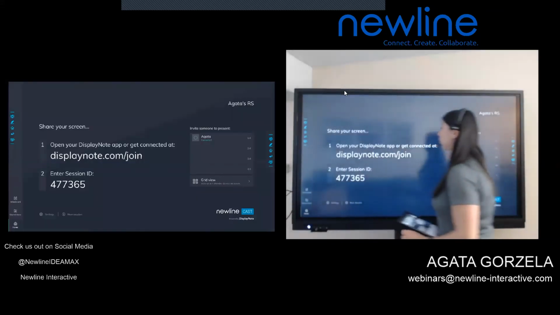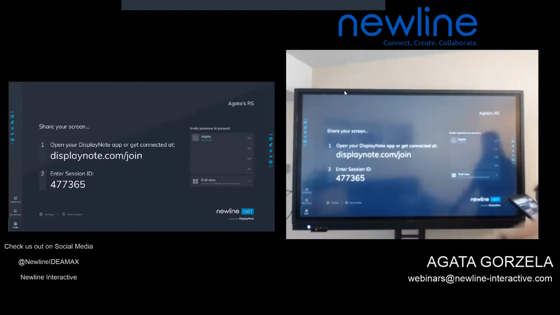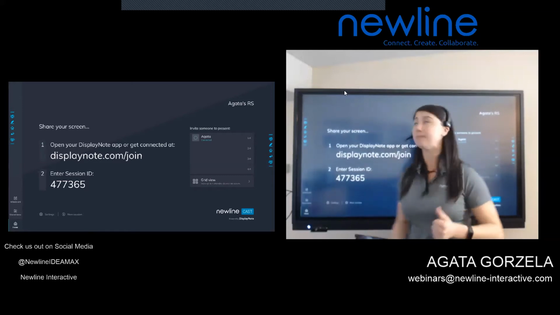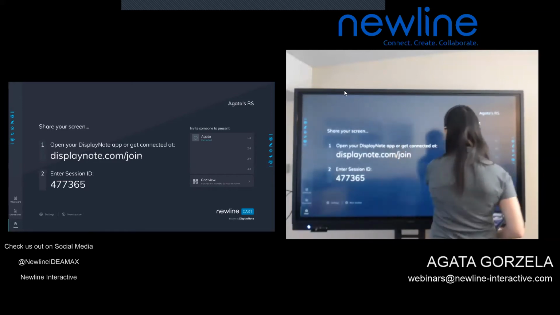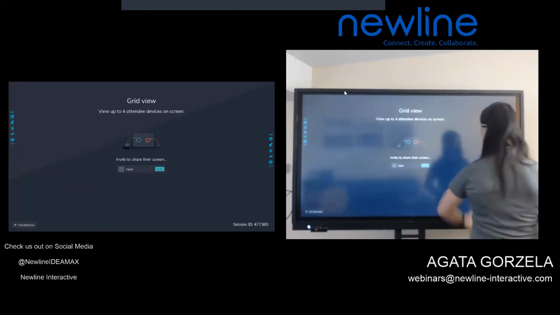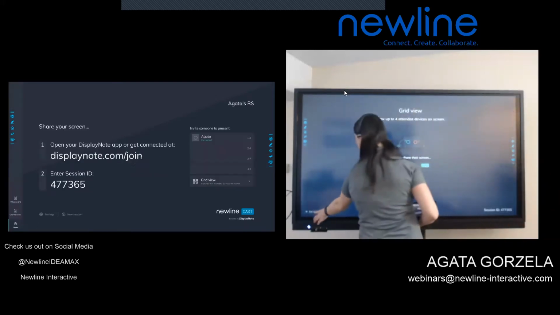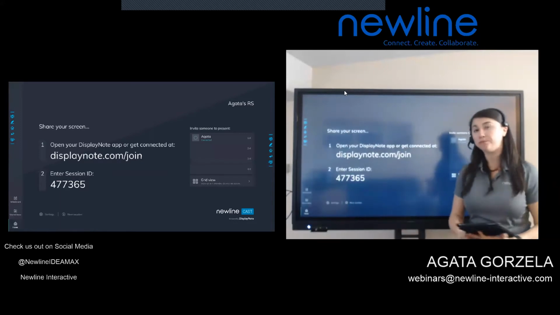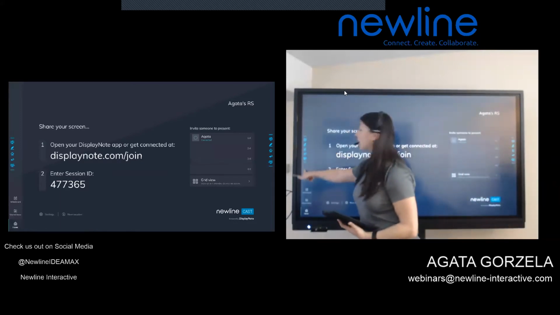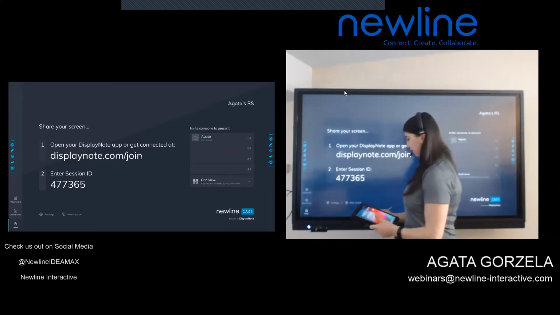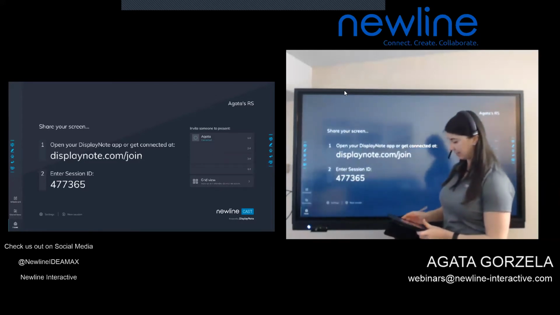Now, one more quick thing about the screen sharing is it does have a built-in grid view. So if I want to compare multiple things at the same time, I can actually split the screen in half and into fourths in my grid view. So I can invite multiple people to share at the same time, which makes it pretty cool, right? So we can do a compare and contrast, for example, which is something I've heard teachers doing with this. All right, so that is a little bit on Newline Cast.